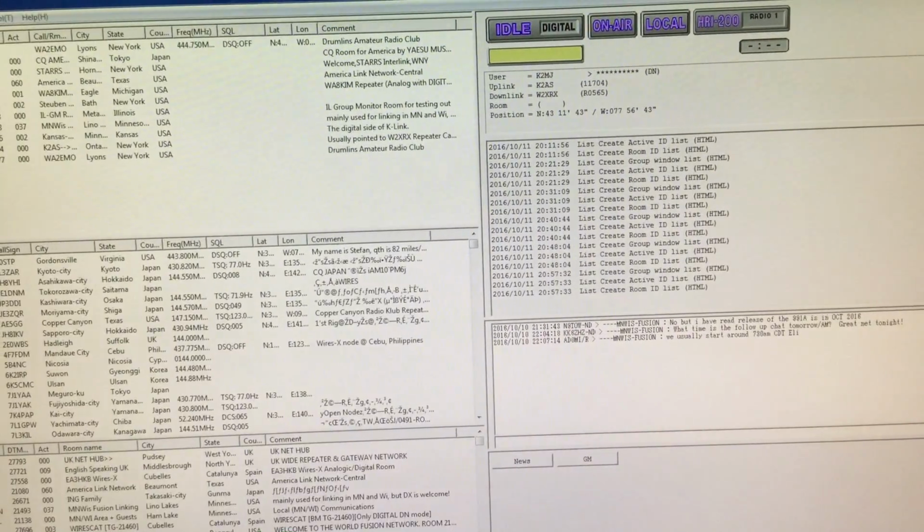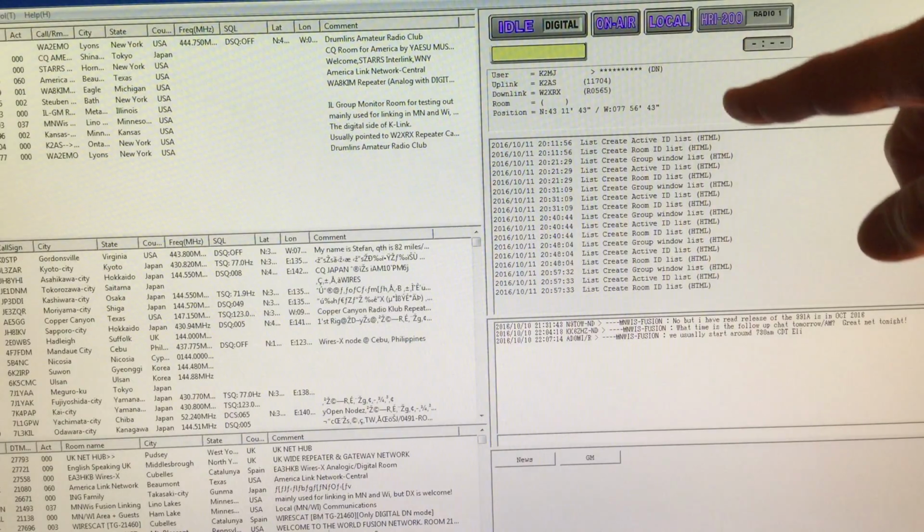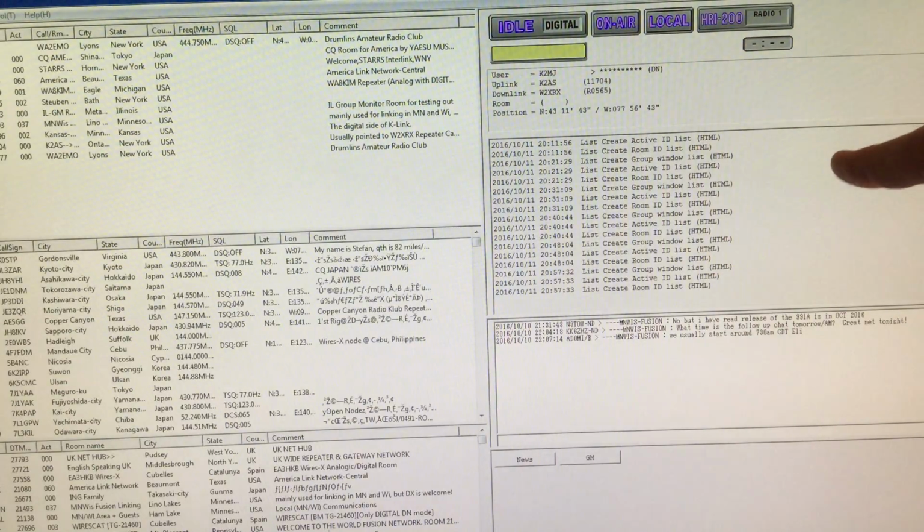Up in the upper right hand corner, here's some information about the status of the Wires-X node, whether it's idle, whether it's on the air, whether it's set to local mode. And some additional information about other stations that may have connected to the node. This is kind of like a log of activity. There's an area in here where, if you're in a room, you can chat back and forth and send messages back and forth. And that's the main part of the software.